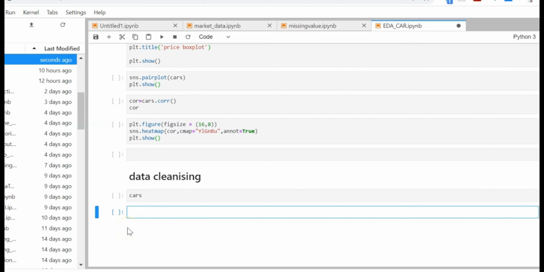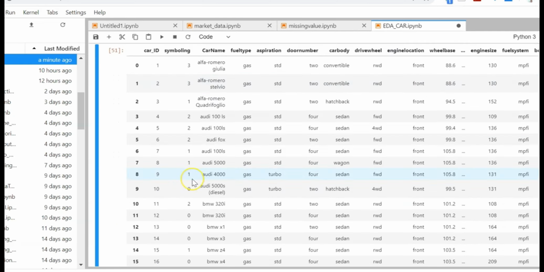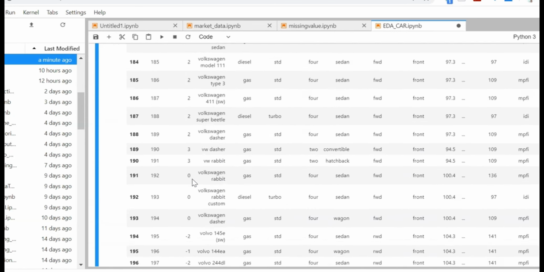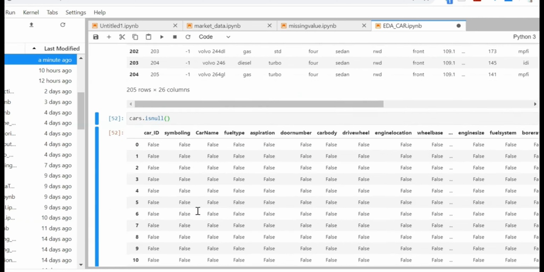Let us now do the data cleansing on the car data set. So let us see the data first. This is my car data frame. The very first step in the data cleansing activity is to identify the missing values. For the missing values, we will use isnull. If it is false, there is no missing value, and if it is true, it means there is a missing value. So far I cannot see any true values here, but let us see the summary.